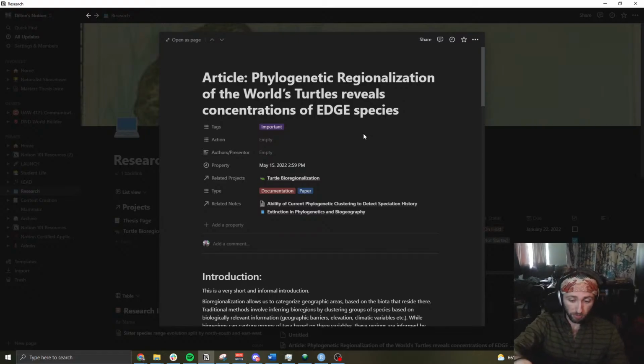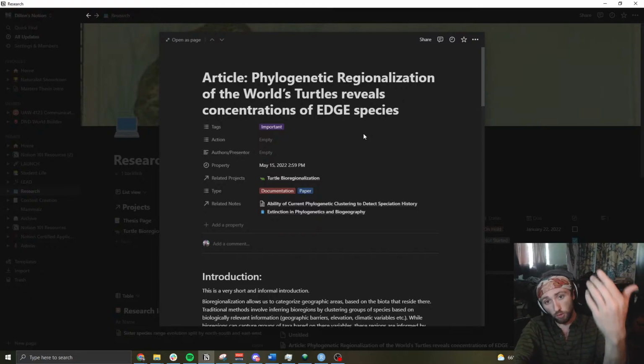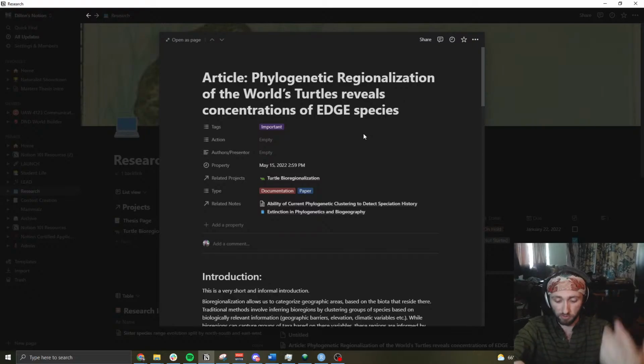So a big part of my research is using a methodology called phylogenetic regionalization. Basically what it means is that we're going to infer regions around the world using whatever taxa we want that have a shared evolutionary history. Basically saying like, hey, we're going to find a region over here that is very unique. It has a unique evolutionary history. It has unique organisms in there. They represent distinct lineages compared to other areas, so it's a region.